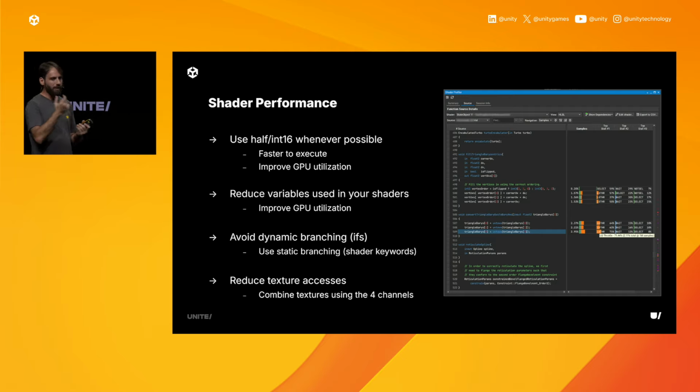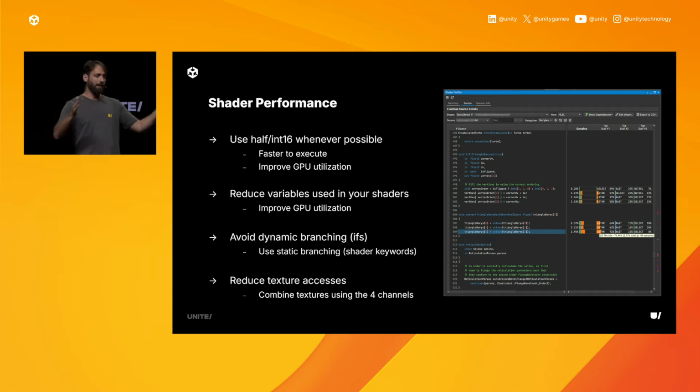But also, they use less memory. And this means that each pixel needs less memory to be represented in the GPU, which means that you can fit more pixels in the same warp, as NVIDIA called them. So essentially, you can process more pixels in parallel.